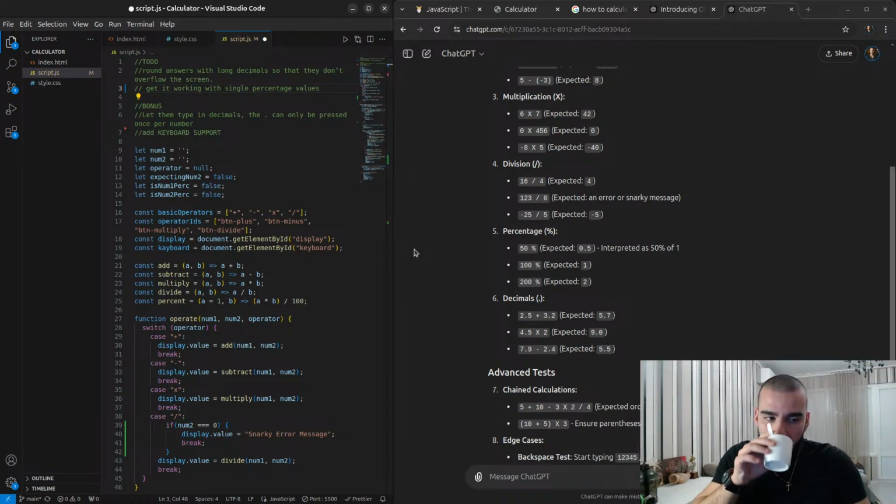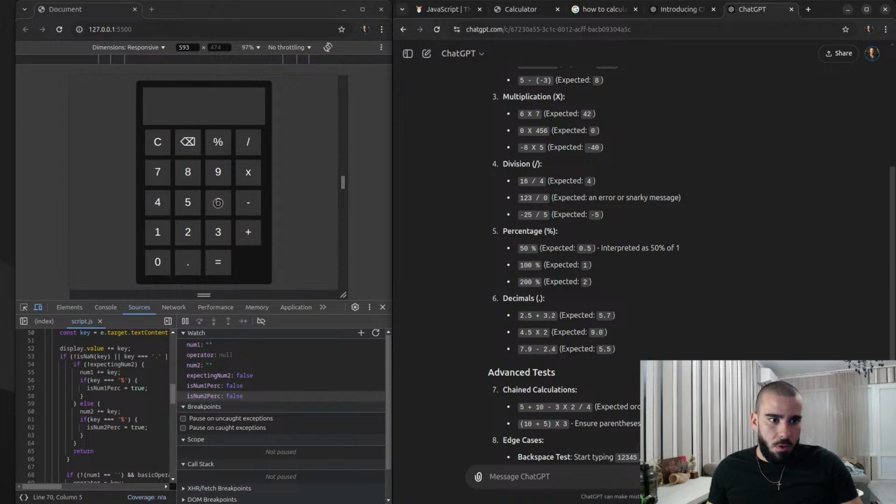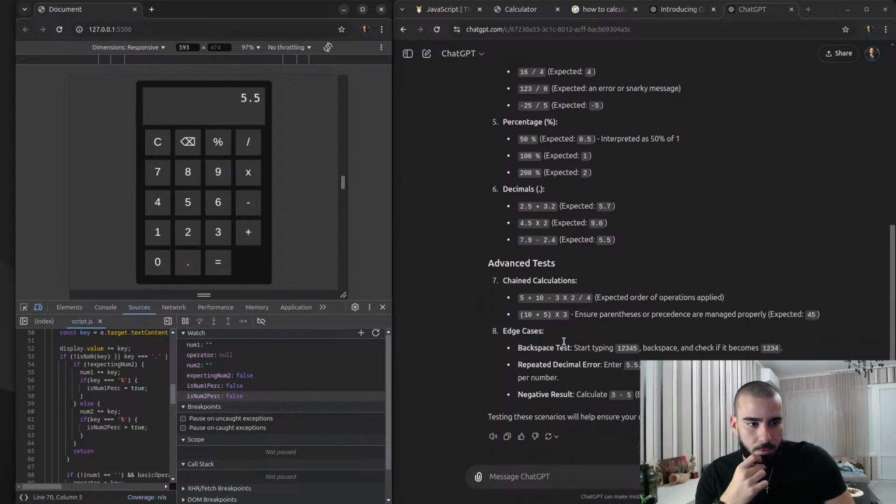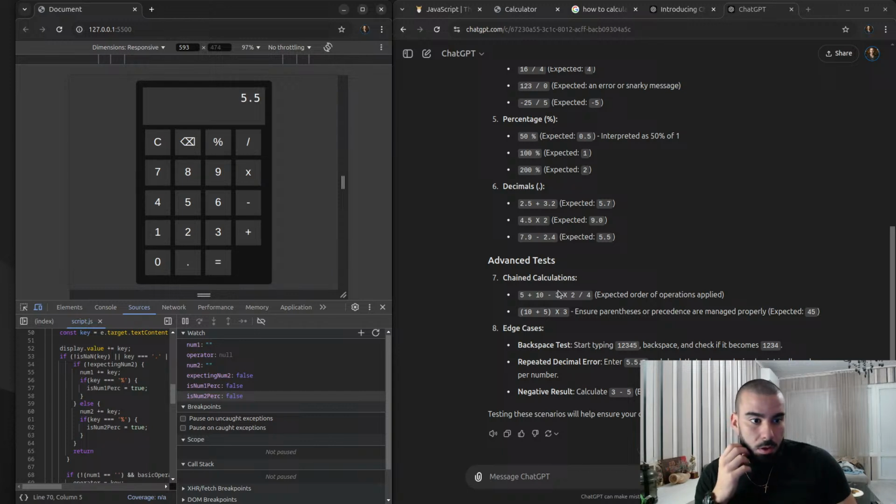Okay, let's write the decimals. 2.5 plus 3.2, 5.7. 4.5 times 2 is a 9, and 7.9 minus 2.4, 5.5, perfect. Chained calculations, expected order of operations applied.